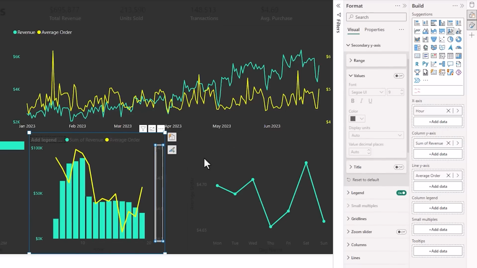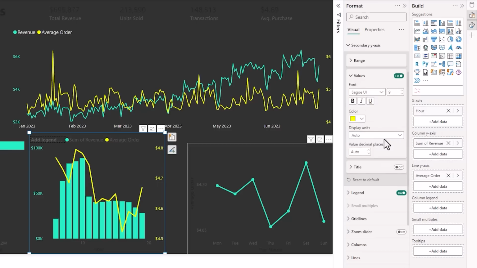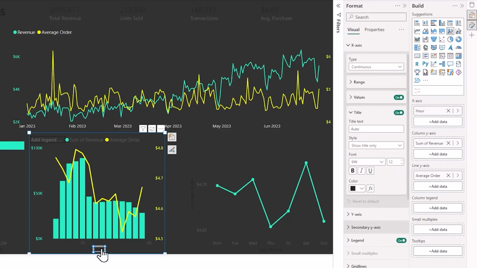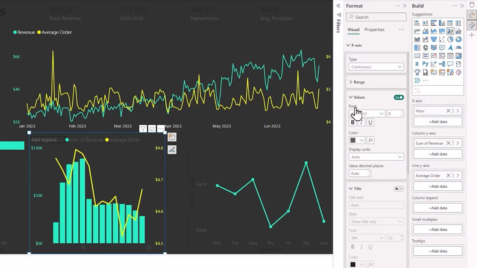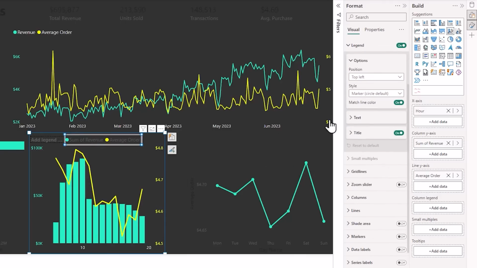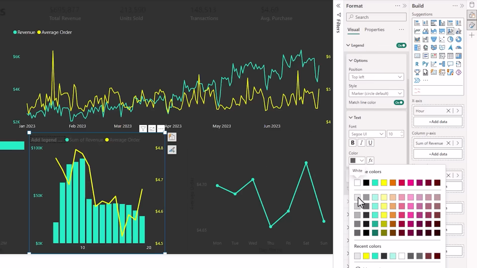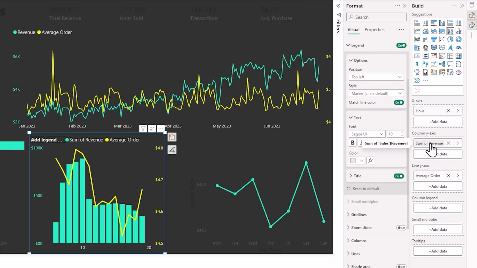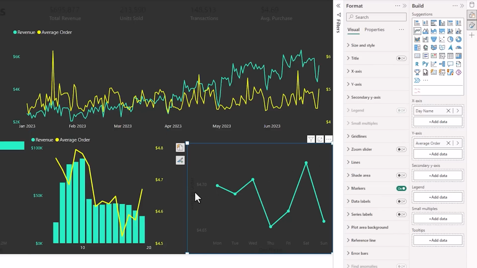And likewise for this one, we want to turn the values on and color them yellow. And then for the horizontal axis, we don't need a title and we'll change the value color to this pale shade of gray. Let's repeat for the legend. We'll change the text to the pale shade of gray. And then in the build pane, we're going to delete sum of from revenue. Okay, that one's done. Let's do this one next.